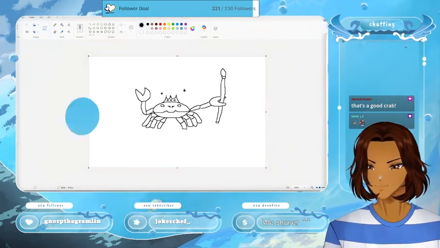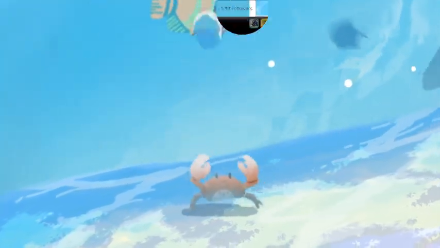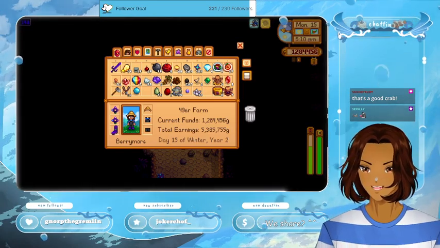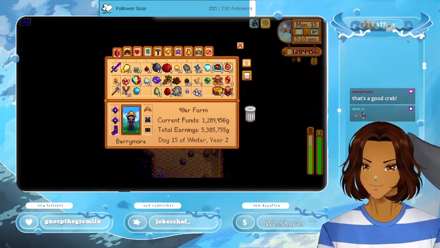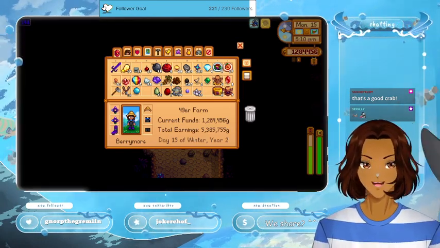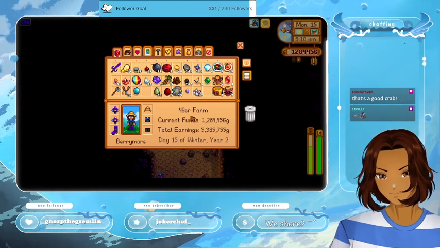Let's go on over this way too. Let's see. So we did a roll. I'm gonna go and lick the crab. He looks mighty delicious. He's the king crab. It's a king crab.